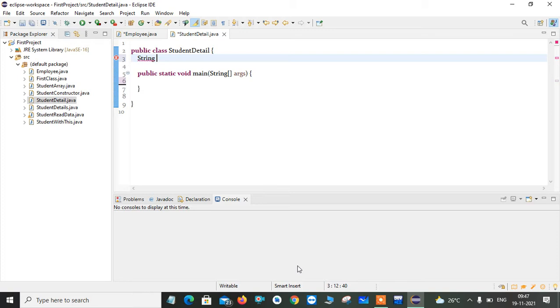The constructor doesn't have any return type. We cannot even provide void as a return type for the constructor. Simply we have to provide the name of the class, that's it. And it cannot be static or final. Those are the restrictions we have on constructors.